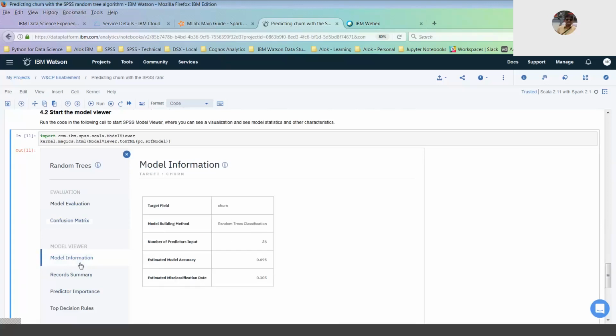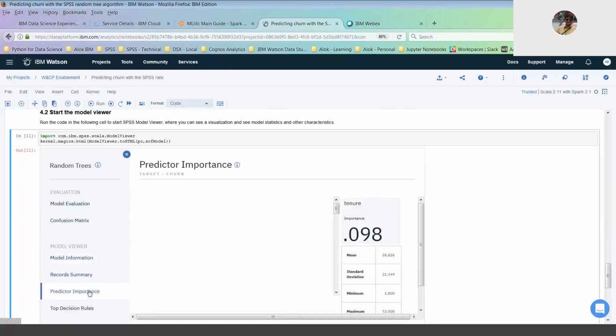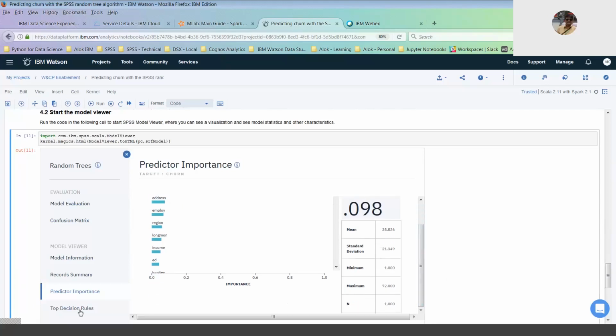And then you have other model information. For example, what was the number of predictors that were used, right? What is the estimated model accuracy? 69%, right? Not much, not very good. Predictor importance, you can look at the tenure, age, address. This is arranged in order of relative importance of the input variables that you had indicated, right? So on and so forth.